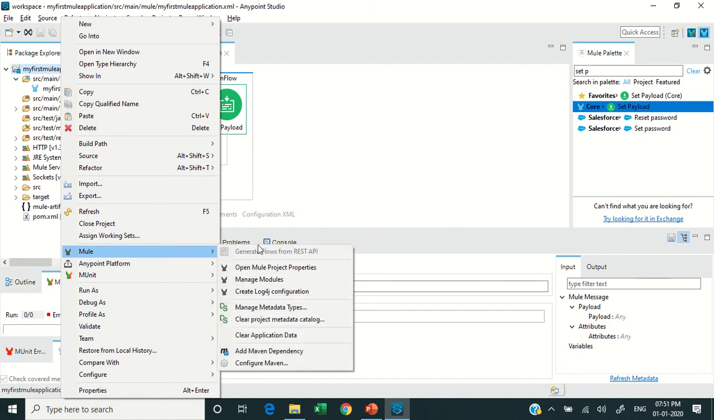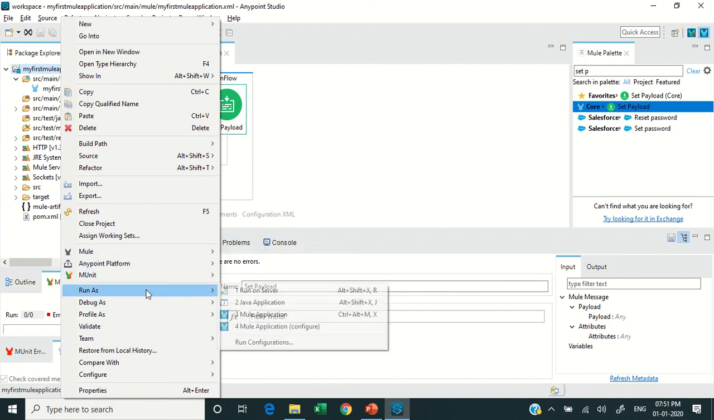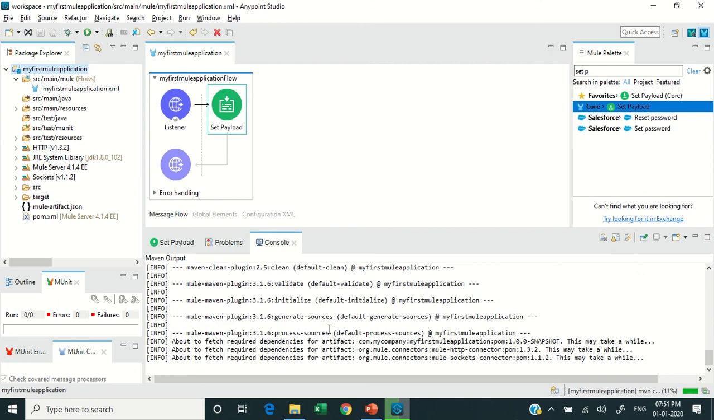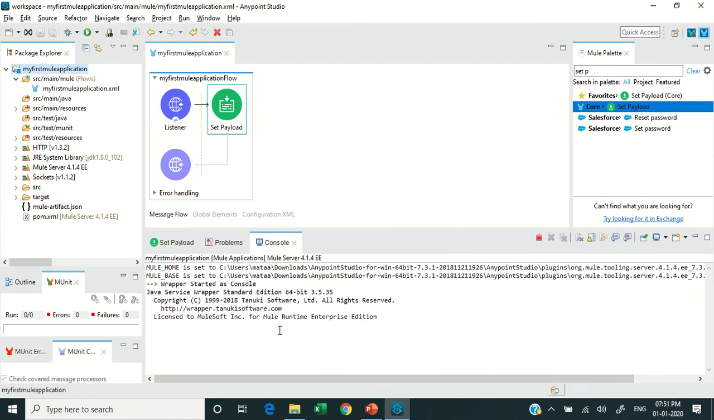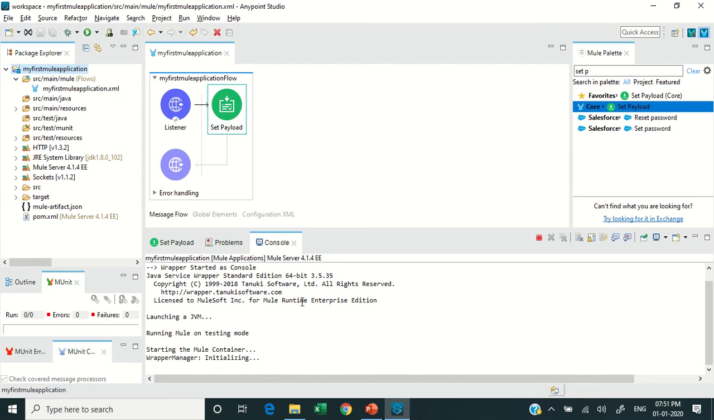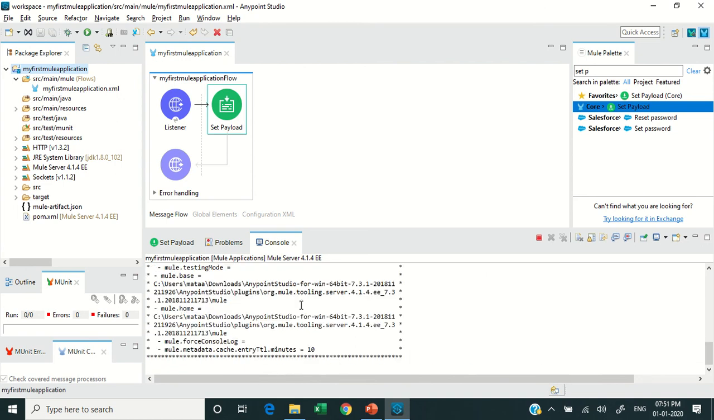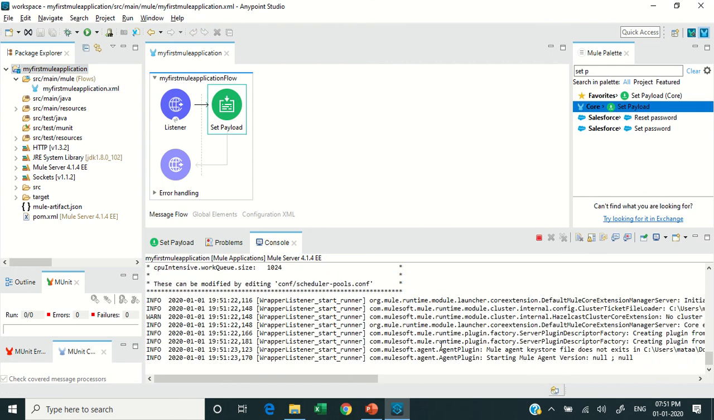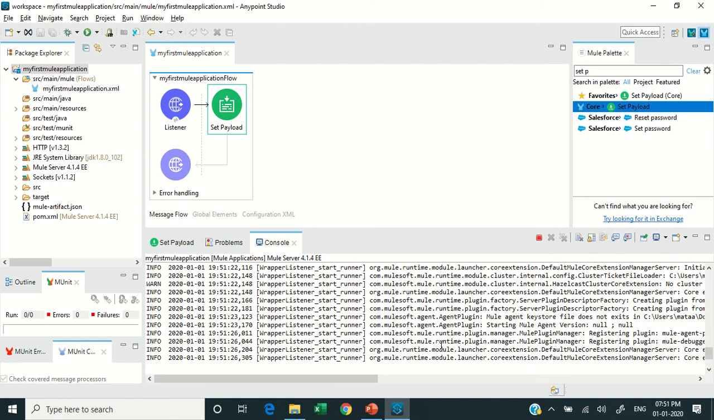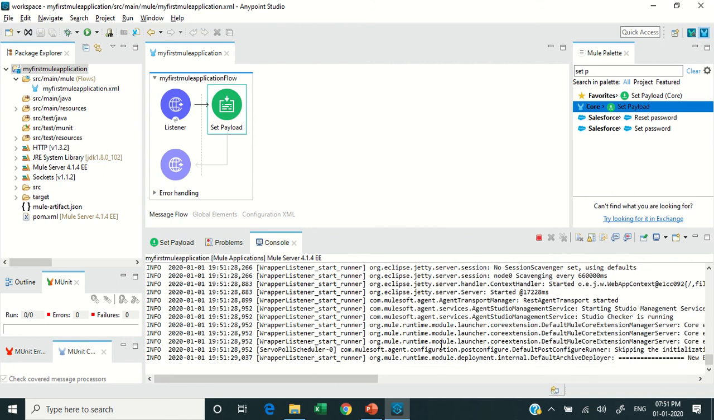We will go to the Mule, run as Mule application, and it will show you all the progress in the console window. It will take a few seconds to load and launch the VM and the Mule server. It will show all the path entries and everything here, and once it is deployed, it will show you that it has been deployed on the Mule platform. So let's wait for it to deploy.